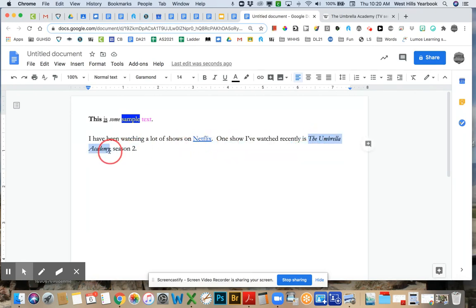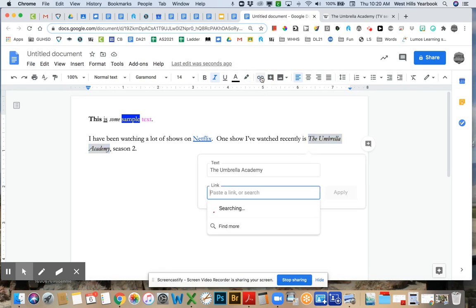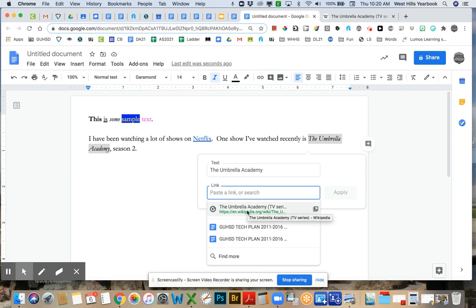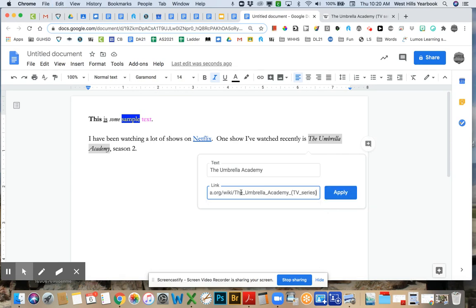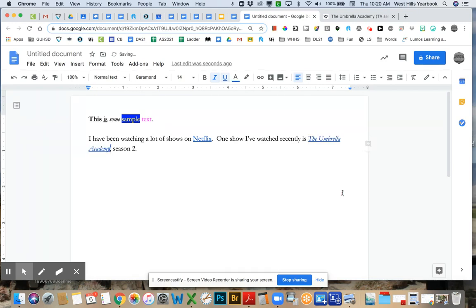Highlight what I want people to click on, in this case, the Umbrella Academy. I will click the link. I'm going to paste, and it knows, because it's tracking everything I do, that I was just there. But if it didn't have that, I could do the paste command, which is Control P or Command P, and then say apply. And now someone looking at my document could go to Netflix, but could also go to the Umbrella Academy. So I have now added 2 links.